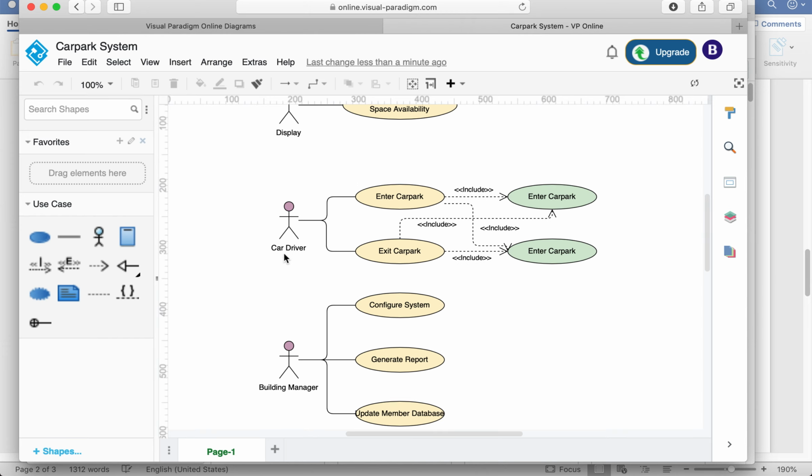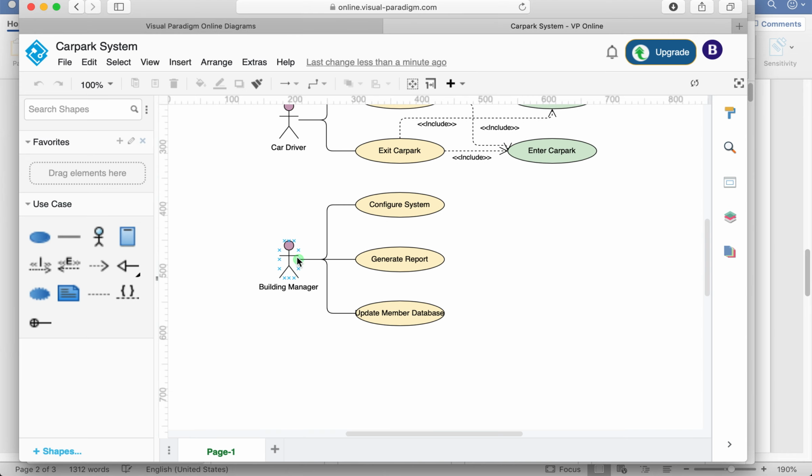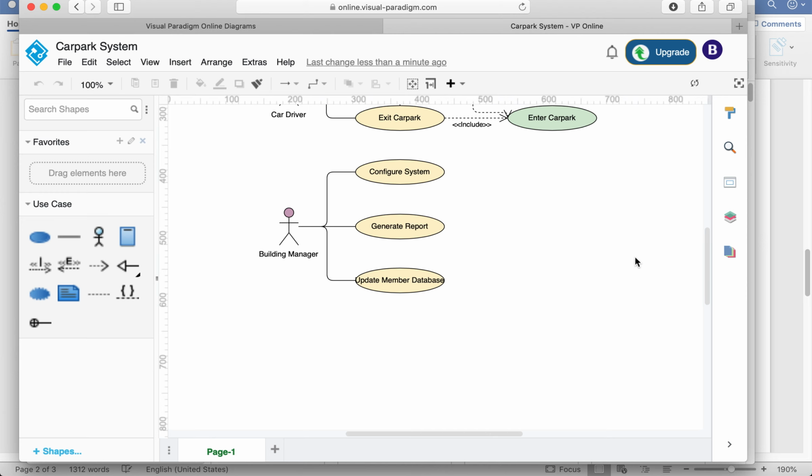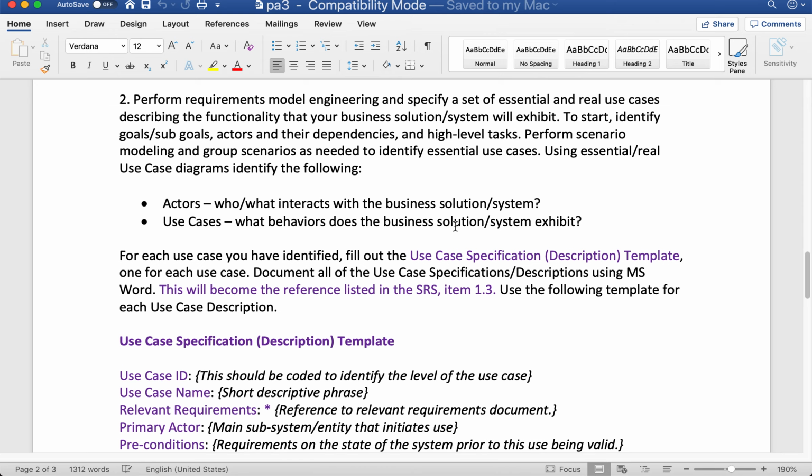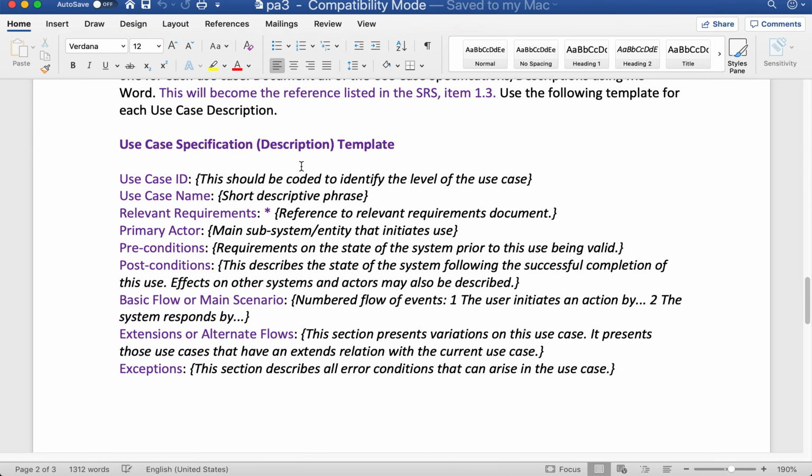And then this guy is a human, hopefully, a car driver. And then we have a building manager. So we have three actors in this particular diagram, and you can stick it all in one diagram. This would get a template. Going back to this use case specification, there are three of these that would be filled out.